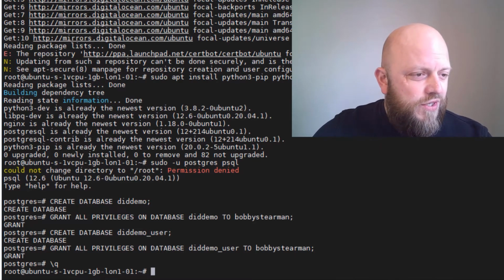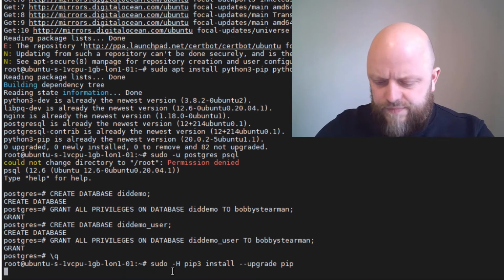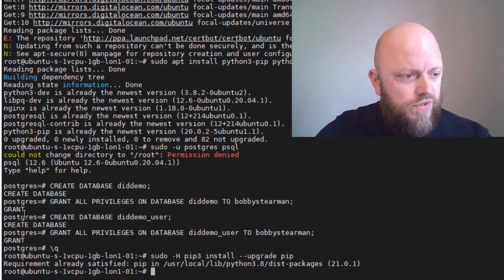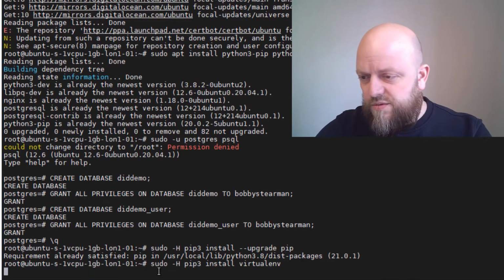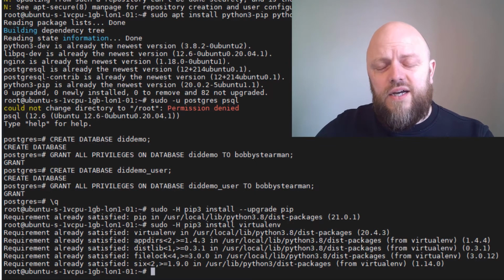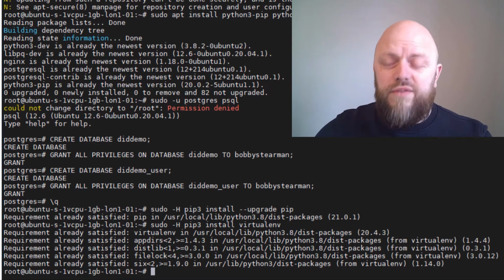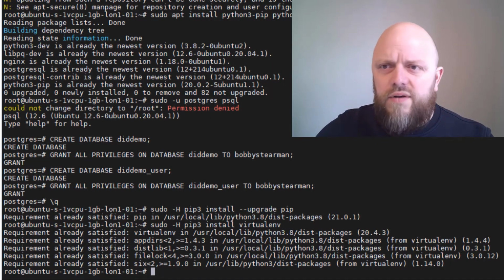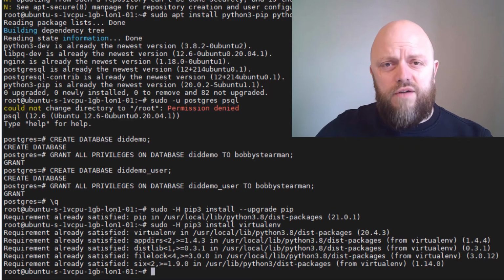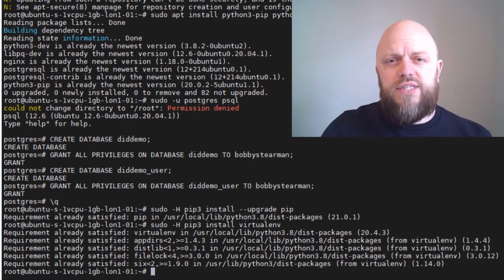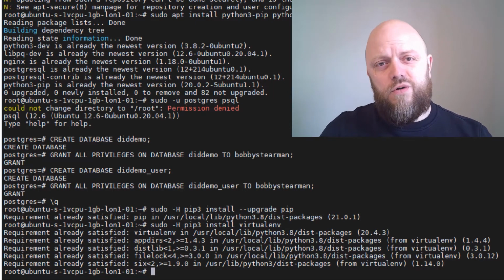Now what we want to do is pip install or upgrade pip. Already satisfied, that's great. And we'll do the virtual environment command as well, although that should already be satisfied as well. Like I said, I configured this server in the previous tutorial. And now, we're currently in the root directory. We now need to cd into the directory that you would have set up if you followed along on my tutorial.